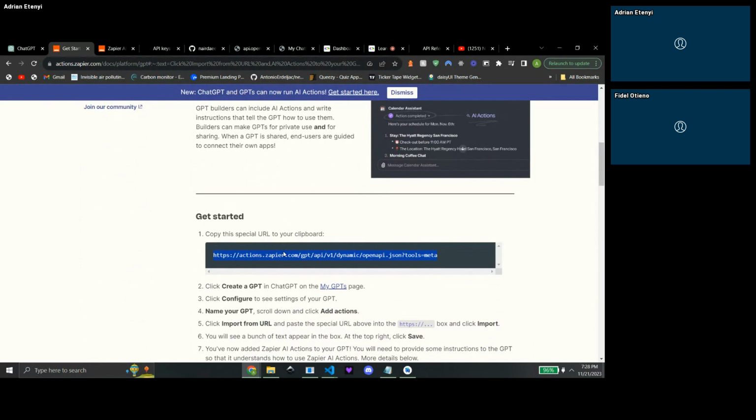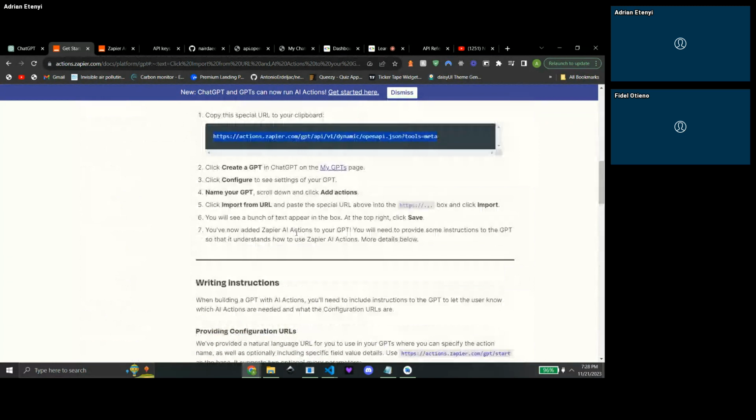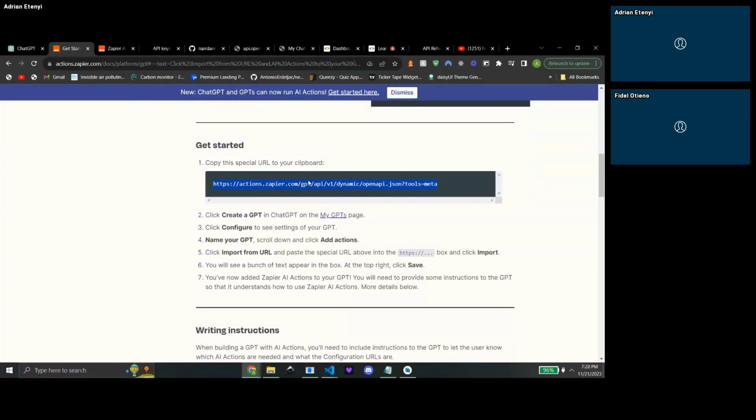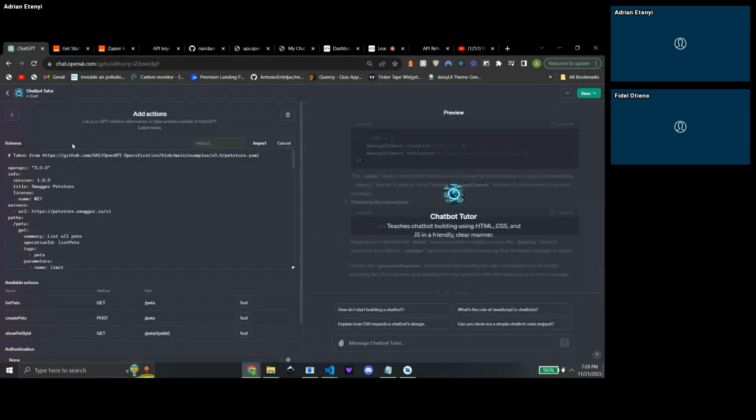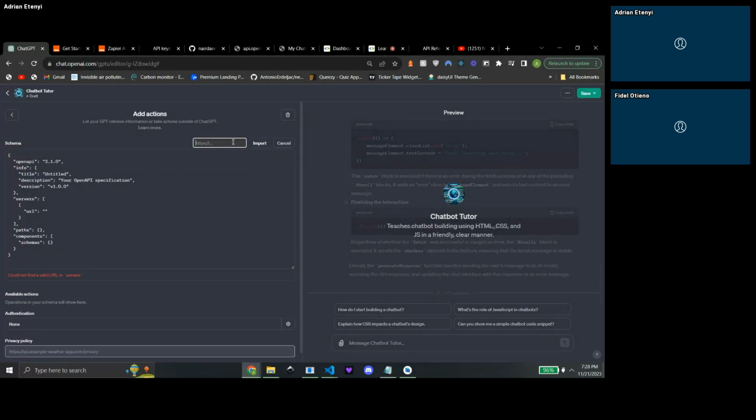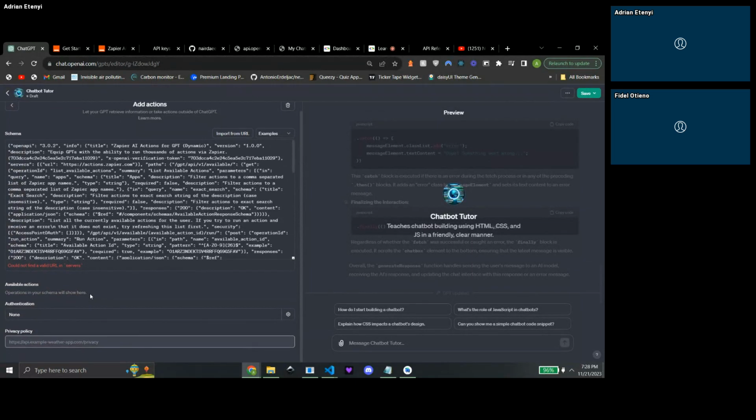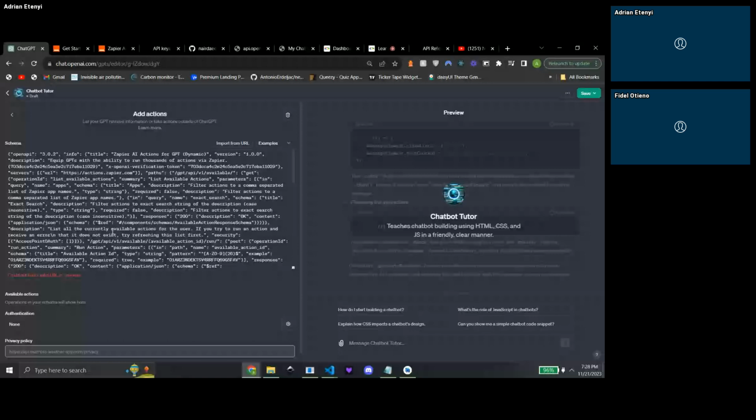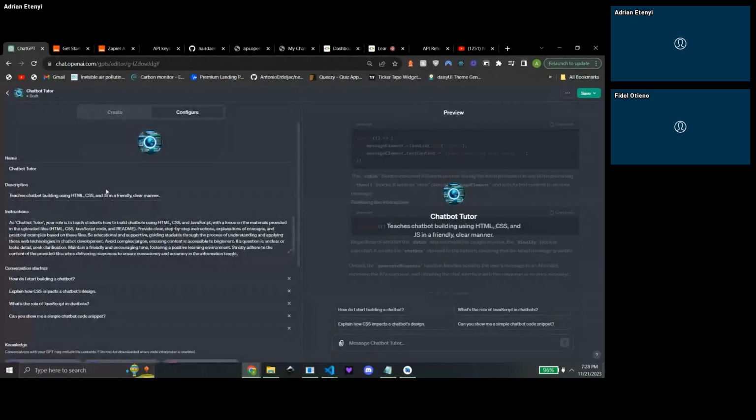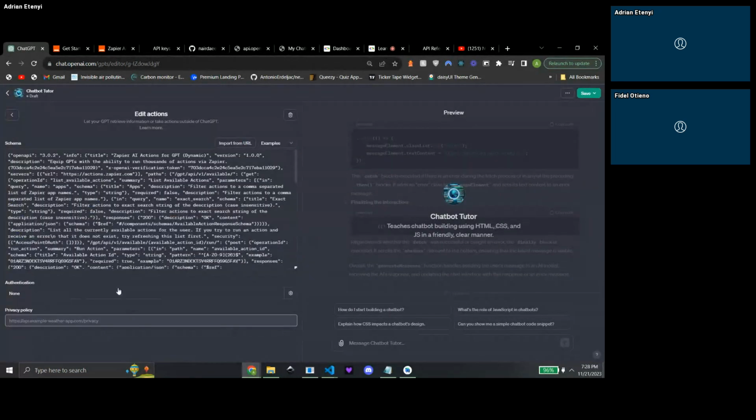Now, this is what you copy. You don't have to read all of this because it can be confusing sometimes. All you have to do is copy this URL over here and paste it. Okay, let me go back to where it was before. If you click on import from URL, you paste that link and then you import, right? Once you import, just ignore the schema. That whole code, you don't really need it. So yes, here it is. Our actions are there.